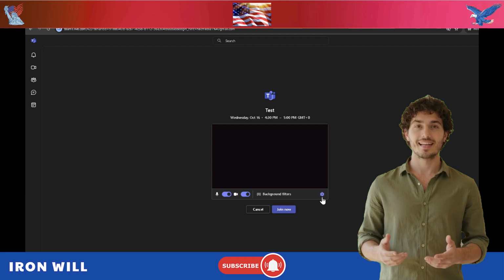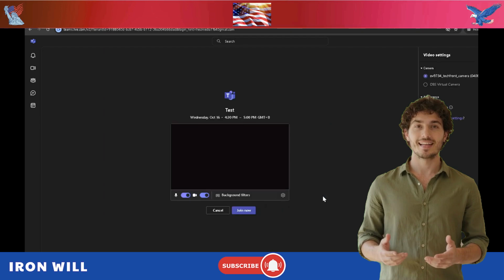To access further customizations, click the gear icon located near the video toggle. This menu allows you to select your preferred camera source. If you have multiple devices, such as an integrated laptop camera and an external webcam, you can choose the one that provides the best quality here. By following these steps, you have successfully verified your camera settings on Microsoft Teams.